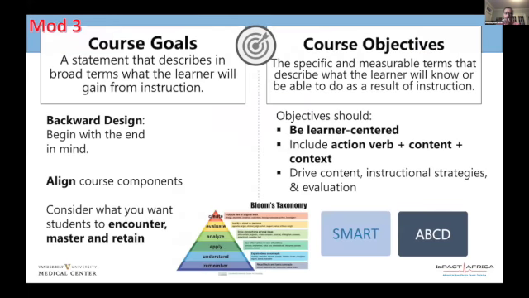And then on module 3, Marie Martin talked about course goals and course objectives. She gave us clear definitions of what we mean by course goals versus what we mean by course objectives. So a course goal is a statement that describes in broad terms what the learner will gain from the instruction.